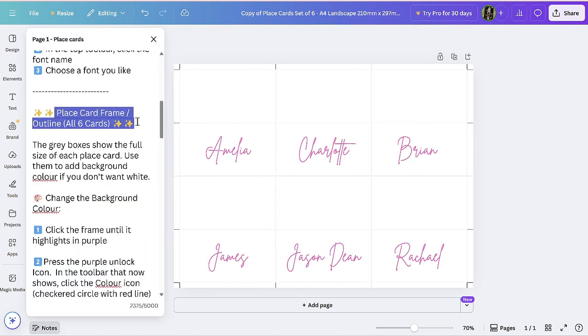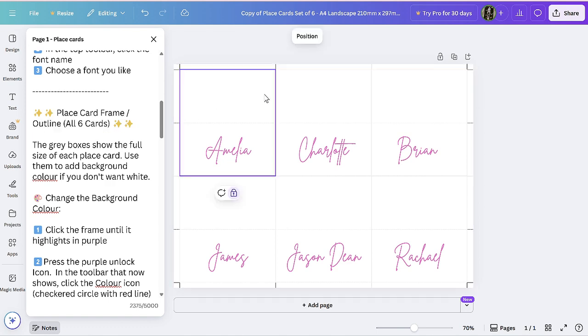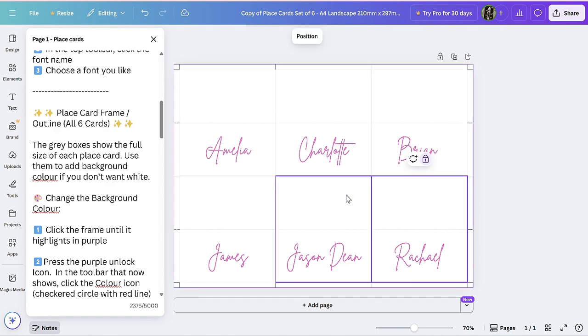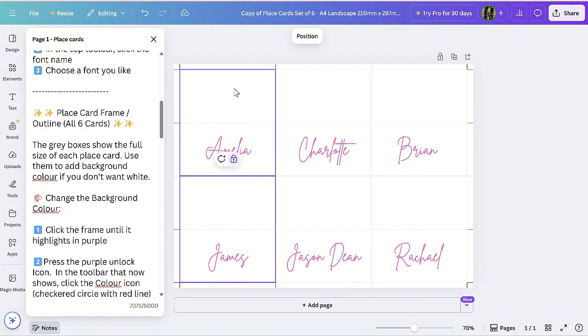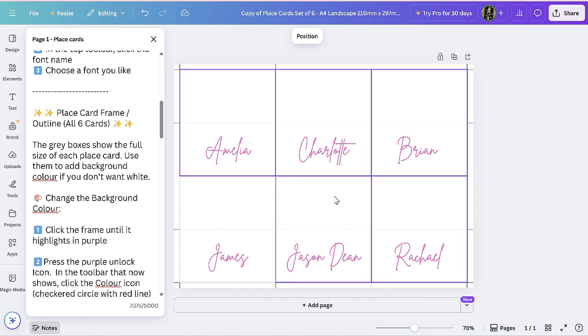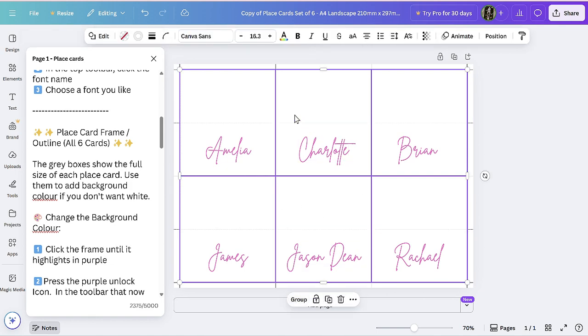You can do place card frame outlines for all the 6 cards. So you'll notice these grey box squares here. Again, these are locked, so you need to unlock them. If you keep your finger on the shift key, you can select all 6 of the boxes, and this little purple icon will show up. You can unlock and it'll give you this toolbar now.